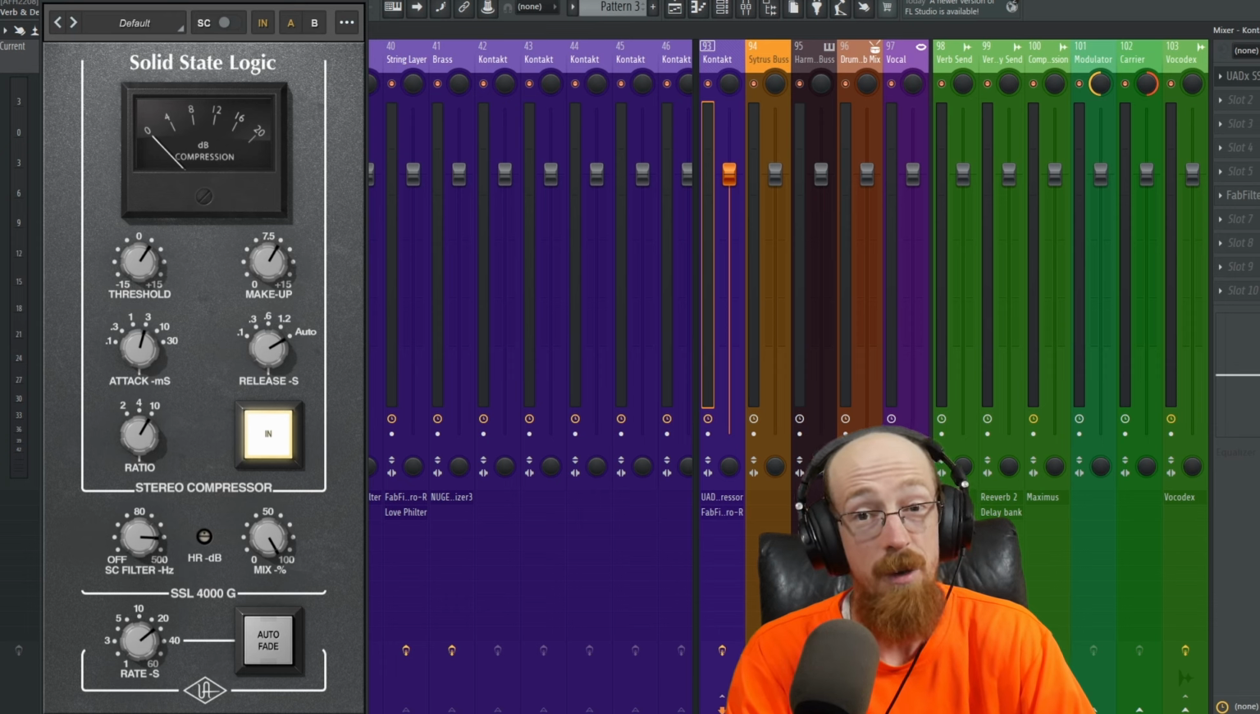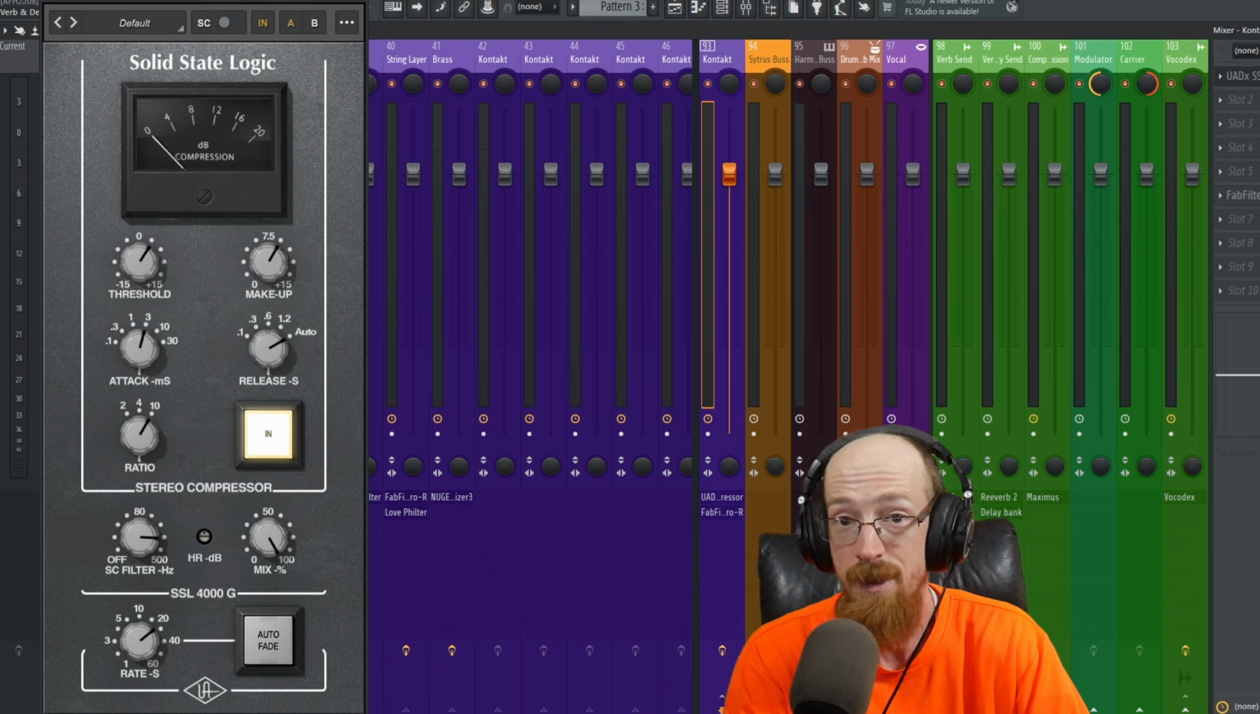When the level goes back down below the threshold, we need to turn the compressor off. That is the job of the release.